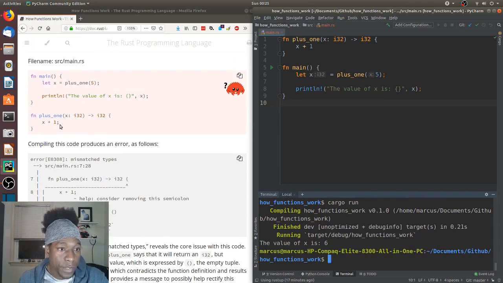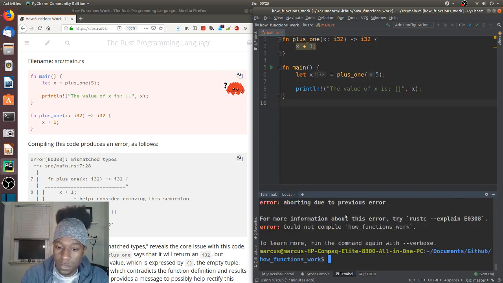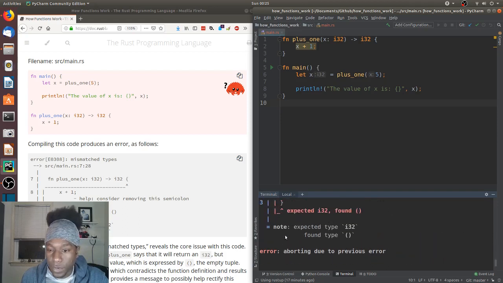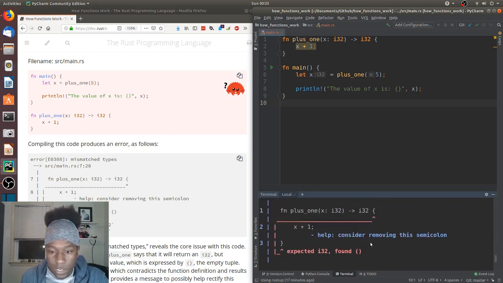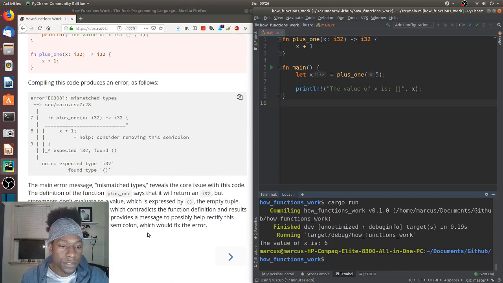Theirs has an error because they have this semicolon here, which now makes it a statement, and thus this function is not returning anything because statements do not return anything. And if that is the case, we get this error which says consider removing the semicolon. Remove it, run it again, x equals 6.